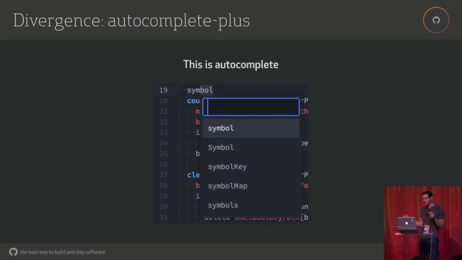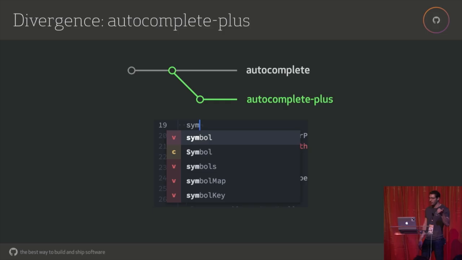Right after we launched, somebody forked autocomplete and created autocomplete plus. It had better suggestions. It showed while typing, which was huge for users, and it was extensible. So users immediately downloaded it because they didn't know that we had autocomplete. And then developers got behind it because it's extensible, so they started writing providers for their specific language. At this point, autocomplete plus was totally winning. It was beating our default autocomplete.